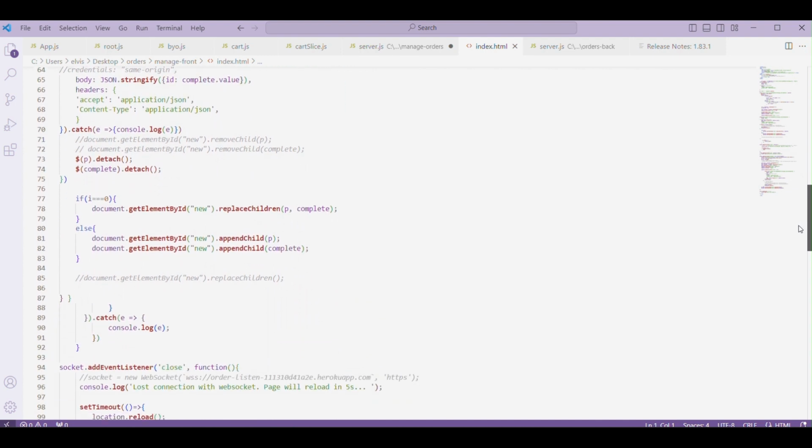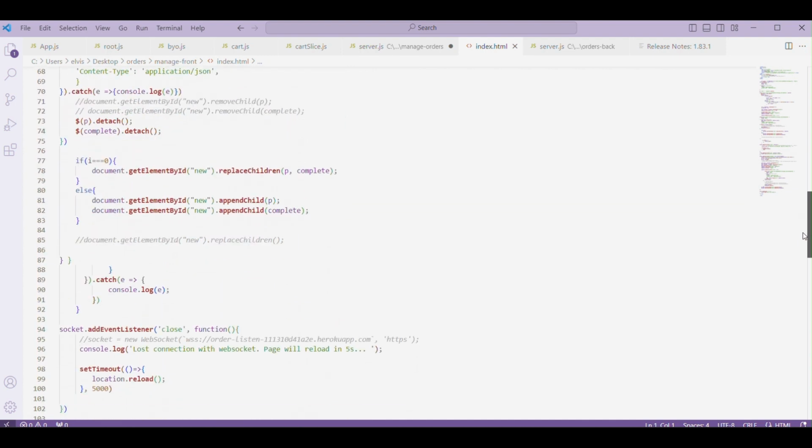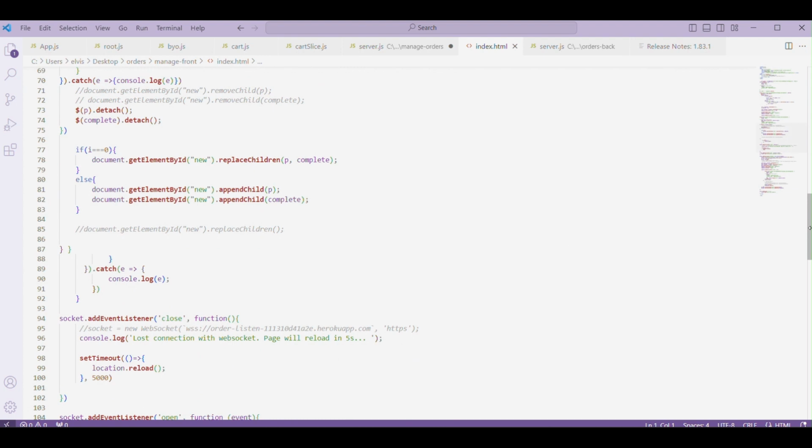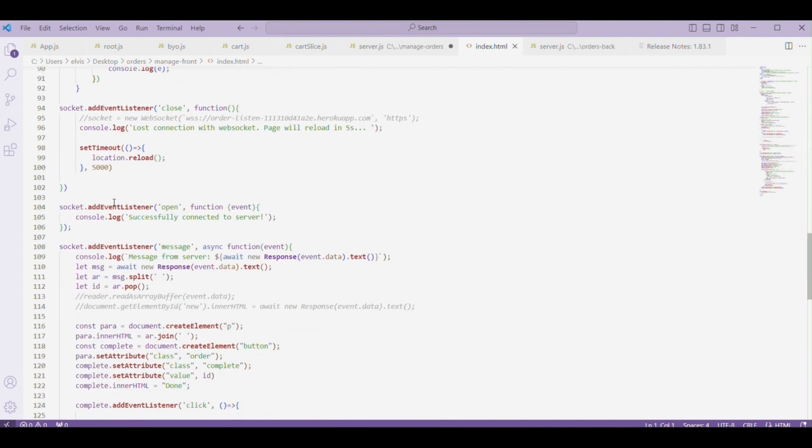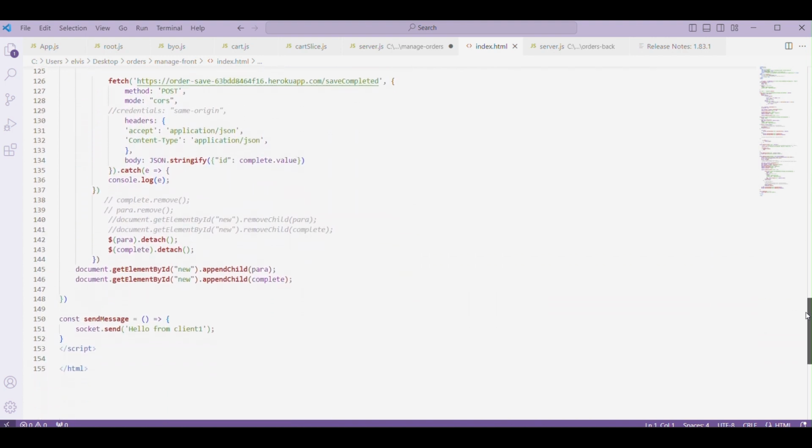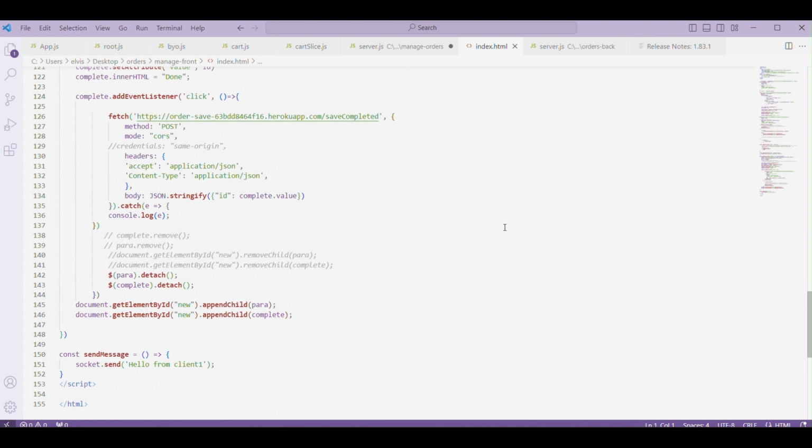And this is our WebSocket right here. So whenever there is a message from the WebSocket, we're going to format the message, and then we're going to append it to the HTML elements also. So here it is. So we also have a way to manage the orders. So this route is going to save all the orders that are completed, and then remove them from the business interface.